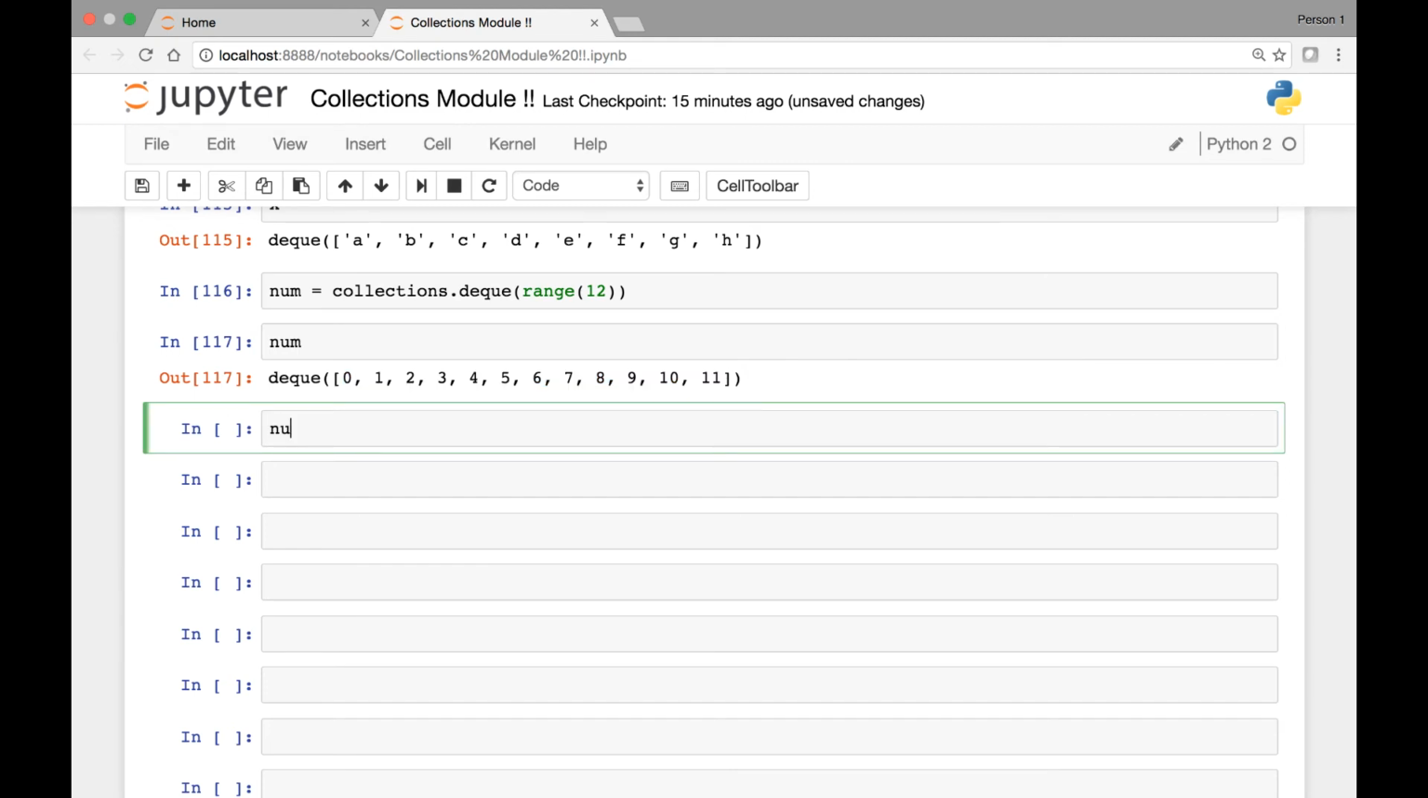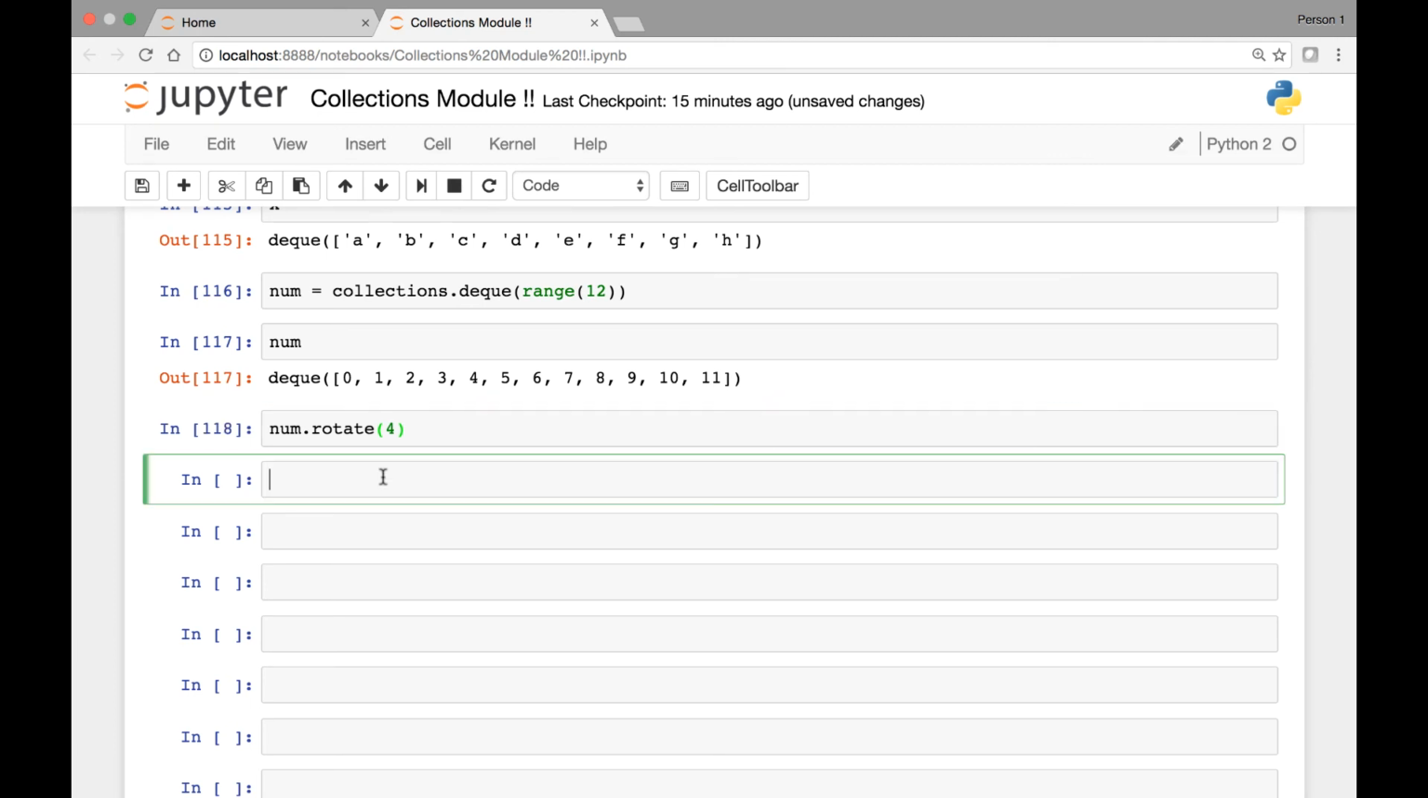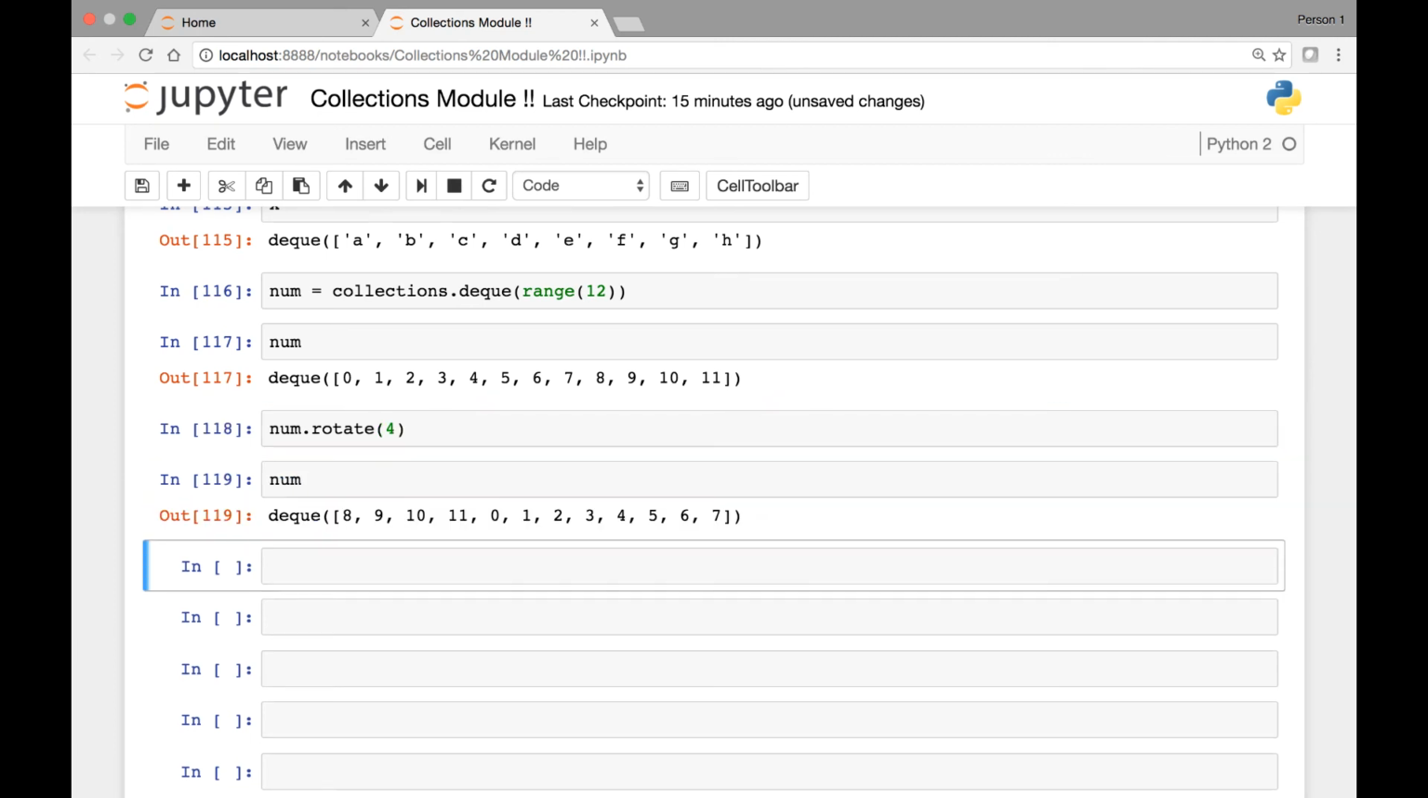Now let's call the rotate method on our num object, num.rotate, so we can pass, let's say 4. That will take the last 4 elements, 8, 9, 10, and 11, and move them to the beginning of our Deque object. So if we call num again, we get 8, 9, 10, 11 at the beginning.